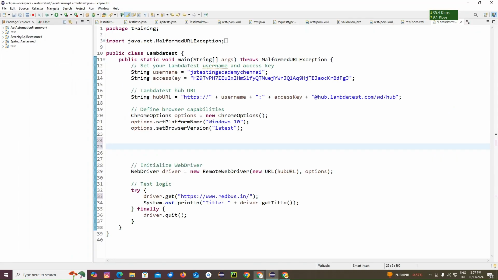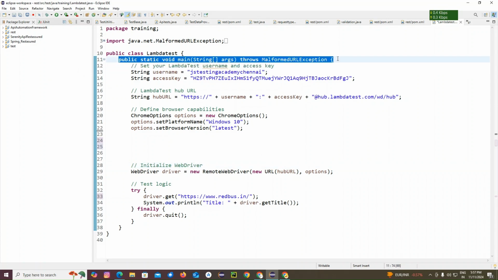Let me go to my Eclipse, and we should create a class name. I just use the public static void main. Like in the previous video, we need to get the username and the access key from LambdaTest. We need to get the username and the access key.